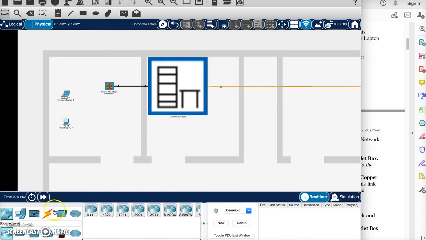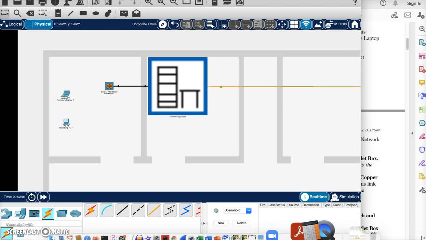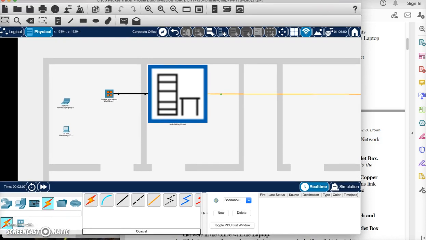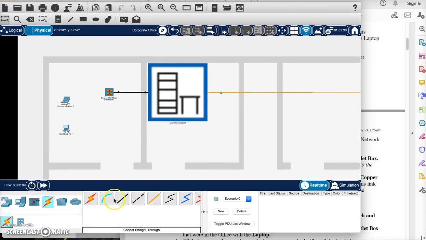To do that, we're going to use the connections down here. I'm going to open this connections tab, and I'm going to use this straight through copper patch cable. Hold on, it looks like my Packet Tracer is sliding off the screen a little bit, so let me see if I can shrink this down. There we go. Okay. So when I highlight over the copper straight through, you'll see down at the bottom the menu changes saying that's a copper straight through. That's the one we want.